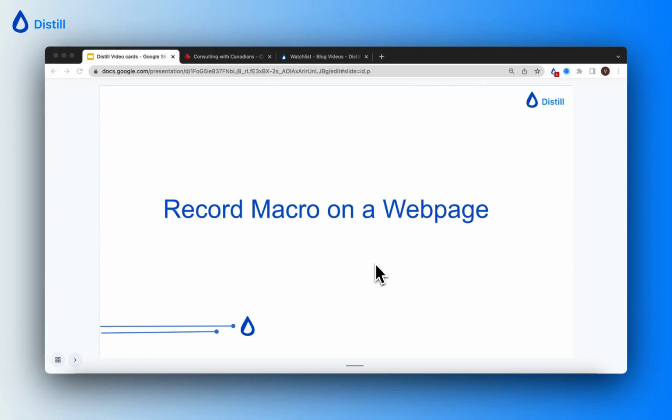Hi, in this video I'll show you how to record a macro on a web page using Distill. Sometimes you'd need to perform a set of actions on a web page before you get to the view of the page that you intend to monitor. These actions will change the view of the web page, however the URL will remain the same.